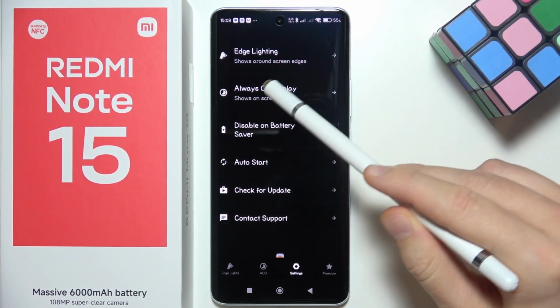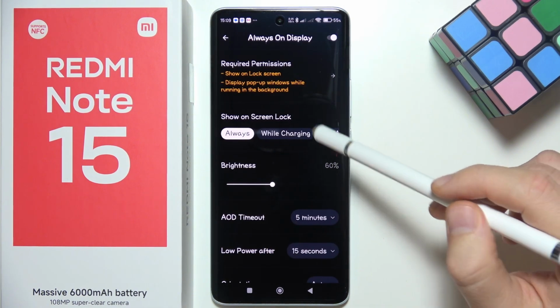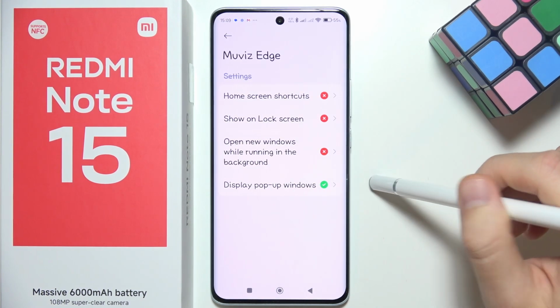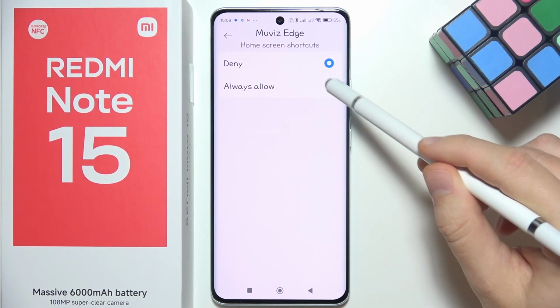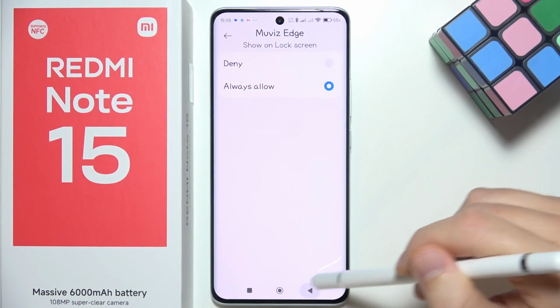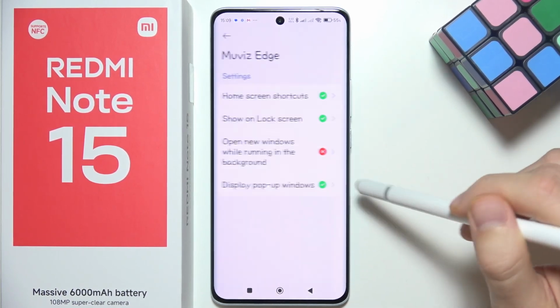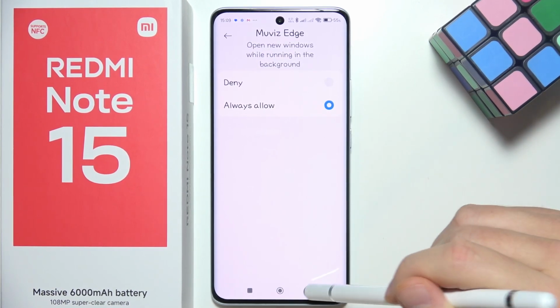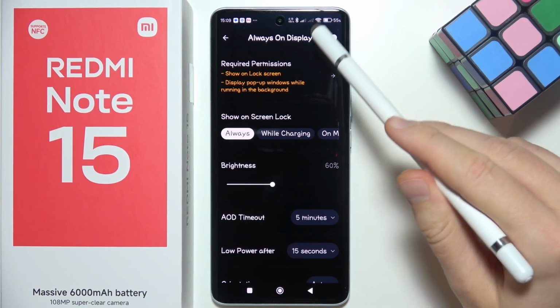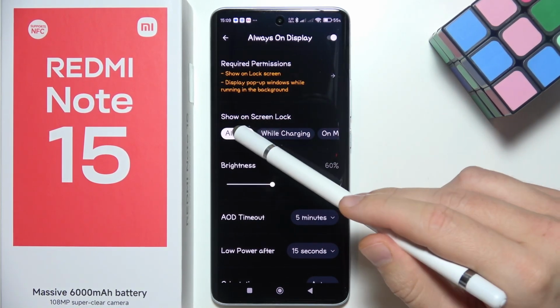So select this always on display and you have to grant another permission. So click here, go to the other permissions, click on the home screen shortcuts, select enable, go back, show on the lock screen, select, go back, open new windows while running, select and go back twice. I mean 3 times actually. Then make sure that you turn it on, select when to show, so always.